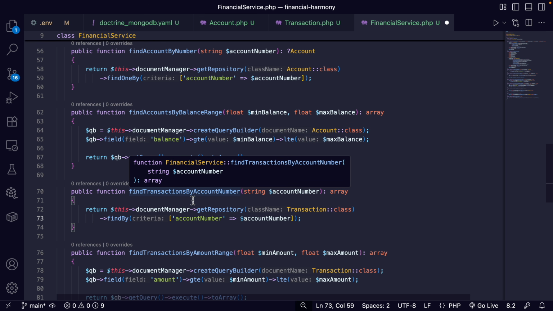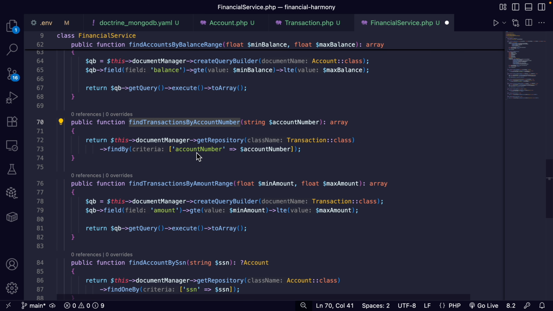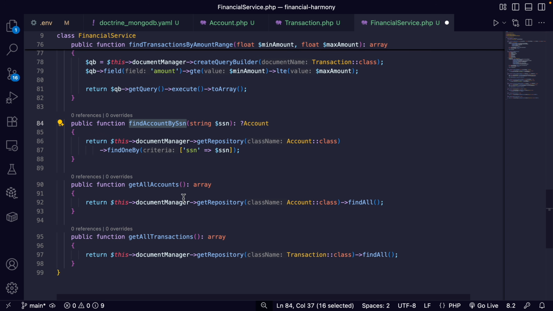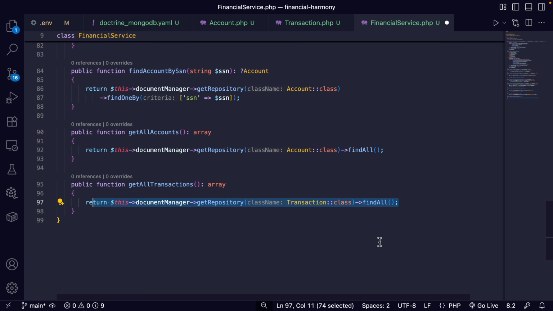And then we have the rest of the functions, which are all pretty straightforward. Find transactions by account number, by amount range, by security number, and then we can get all accounts, where we are going to find all and send back all the accounts, and get all transactions, where we're going to find all the transactions. Okay, now we're going to create the controller.